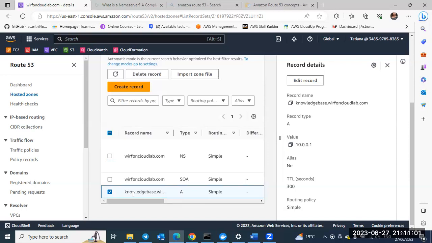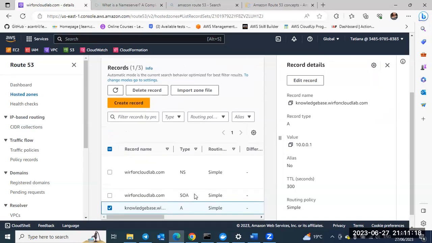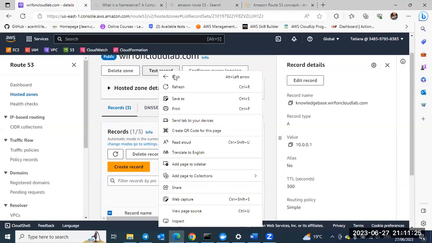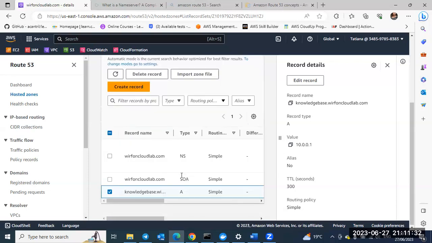So testing your records is making sure that Route 53 has consolidated your configurations. You're making sure that if someone looks up knowledge base, for example, Route 53 will route traffic to that particular IP address. So we can go to this test record. I want to open it in a new tab. Let me see, it seems not to be possible.